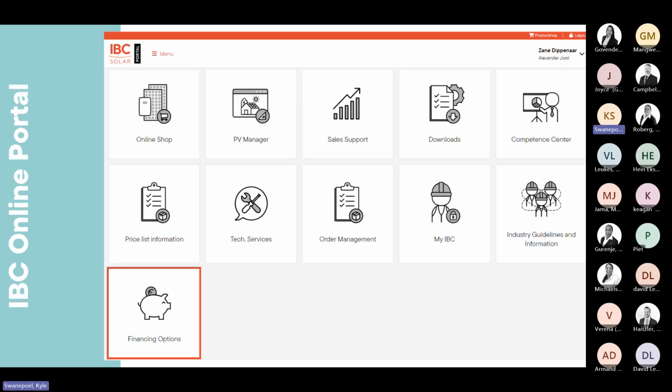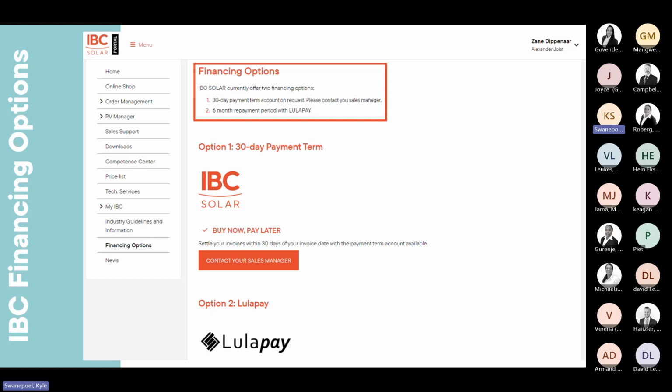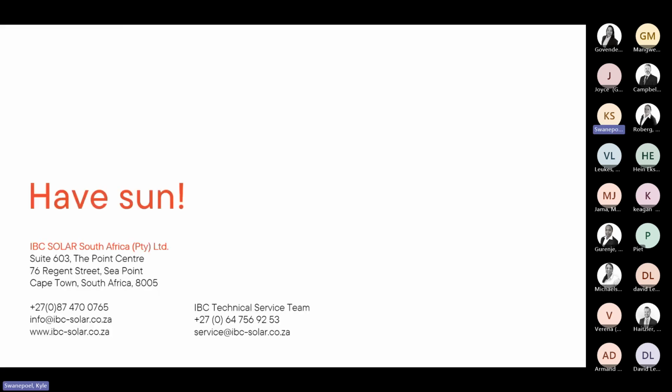And then we also offer financing options. We have a 30-day payment term as well. And then there is a 6-month repayment period through Lula Pay that you can also explore. And that's it from my side.